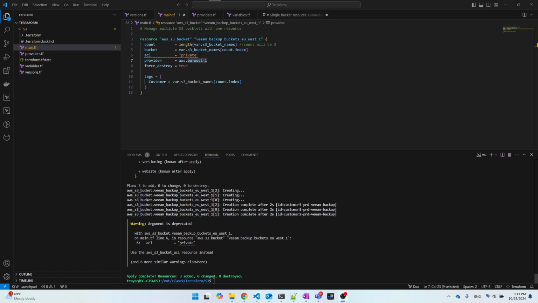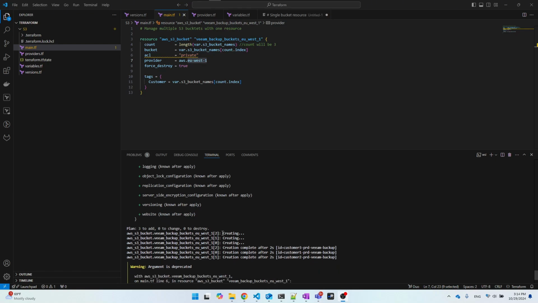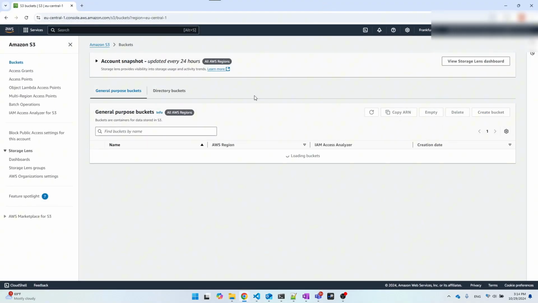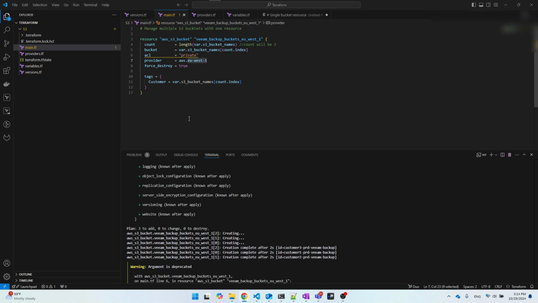Okay, so it took around 1 minute for these resources to be created, and as you can see, we get here the output that the resources were created. And if we go into our AWS account and do a refresh, we can see that the buckets have been successfully created. Okay, so as simple as this, you can manage multiple S3 buckets with a single resource.